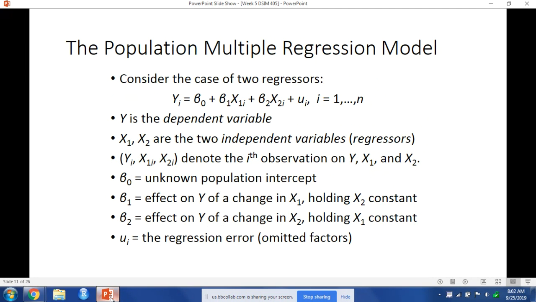So now we can finally talk about multiple regression. Multiple regression is very similar to linear regression, except we have more than one independent variable. It also changes how we can interpret the slope value of beta 1. Beta 1 equals the effect on y of a change in x1 holding x2 constant. Likewise, beta 2 is the effect on y of a change in x2 holding x1 constant.